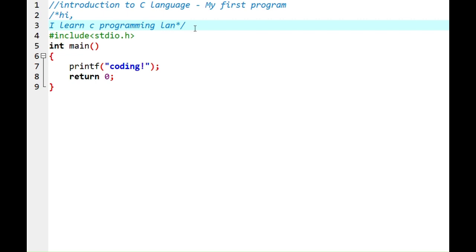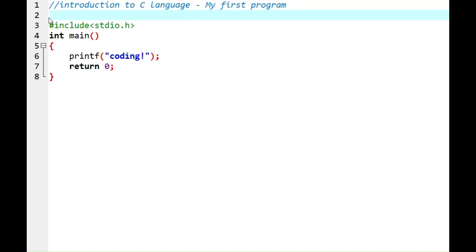For example, like here, if I need to tell something, I can put a comment, for example, print coding on the screen. If I need to explain something to the user or to other coders, I can use a comment.